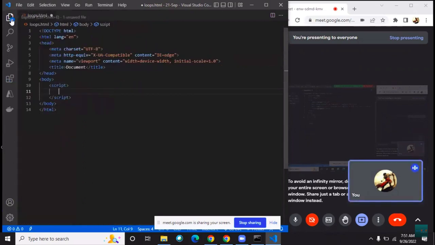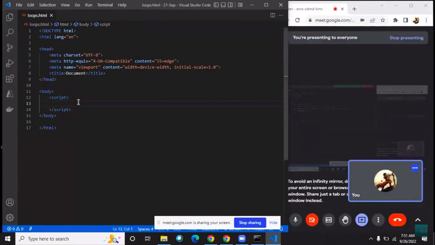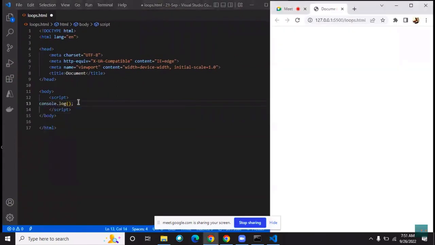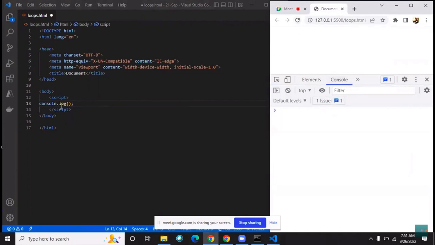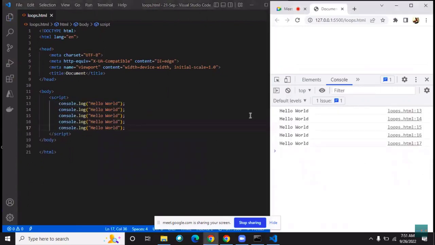See, we want to print something, okay? Observe. We want to repeat the same code again and again. So in that case, what do I have to do? So we have a simple statement. I want to print this five times. Is that the right way of coding?